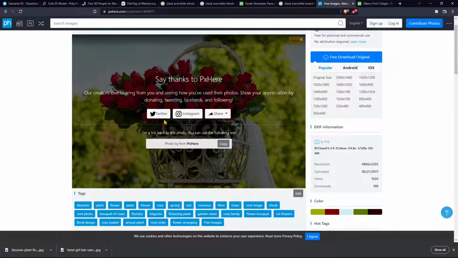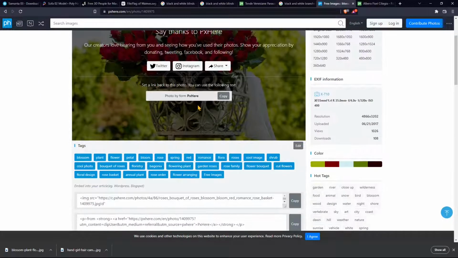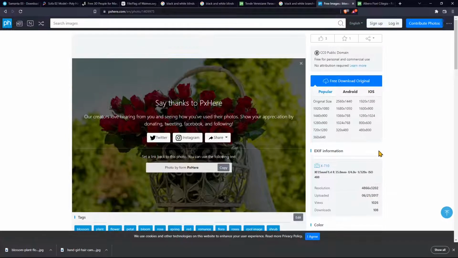Now you can also share the image with your friends or your colleagues or whoever could be interested, just by clicking here: Twitter, Instagram. You can share it also on Facebook and other social networks here, LinkedIn or Pinterest, and more. You can also copy the link and share it as well. So that's basically it. It's pretty simple again, and fast and easy.